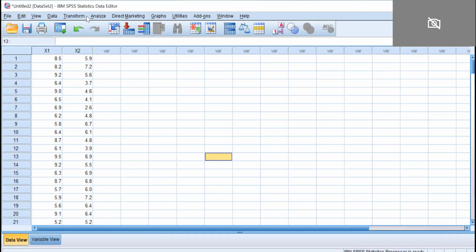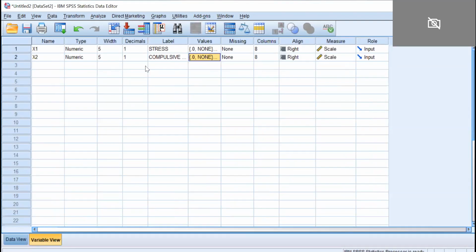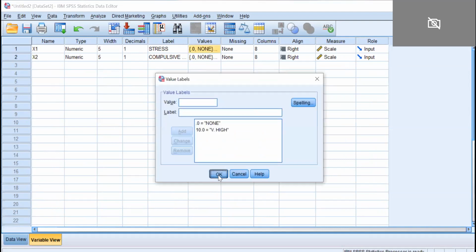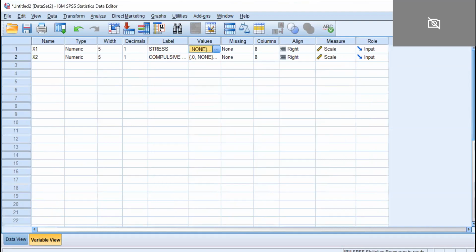Firstly, let me explain these two variables, x1 and x2. Here, x1 is representing stress and x2 is representing compulsive buying. Both the variables are measured on the ratio scale, on a 1 to 10 scale. Now the question is, how will you check the normality?